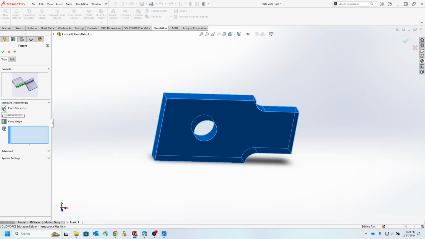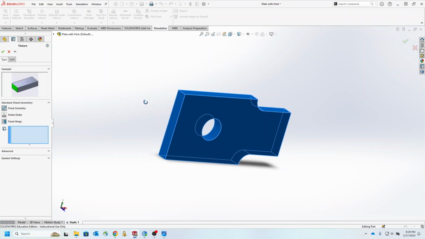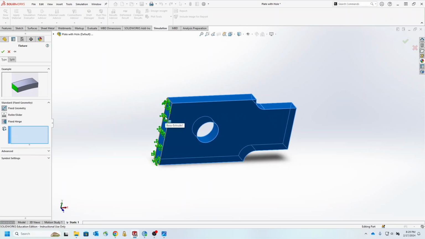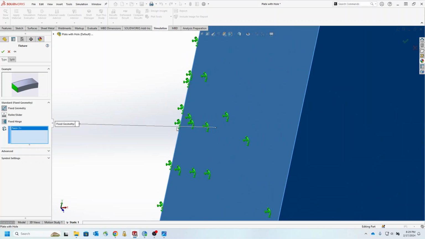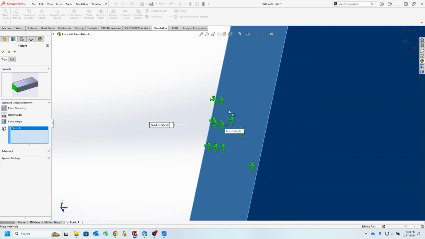So I'll go with the fixed geometry, and I would select this face that I want to be fixed geometry. If you go there, you see that SolidWorks shows it by this symbol. Essentially, a green color means no movement across that axis. If you compare it with this coordinate symbol, this face would not have any motion in the X, Y, or Z axis, meaning that this face is not going to move.